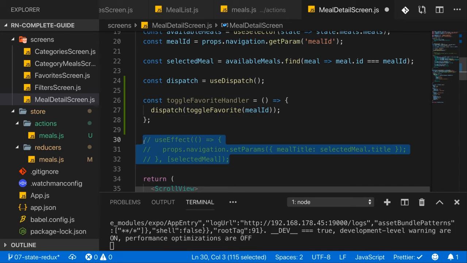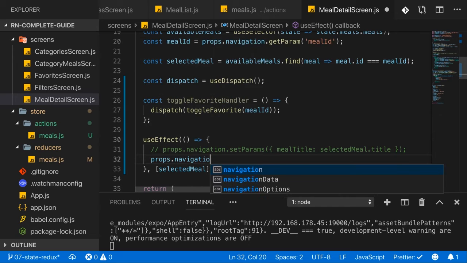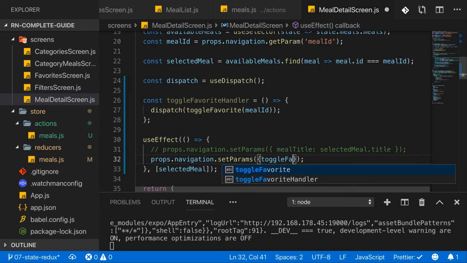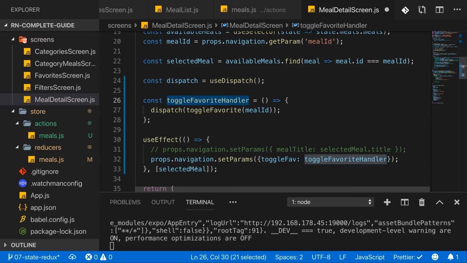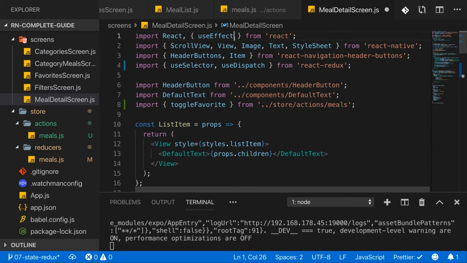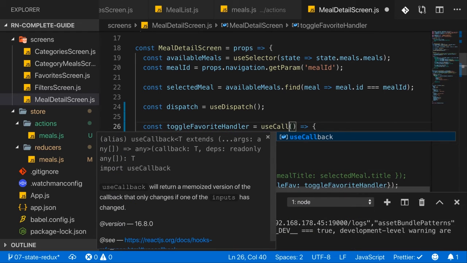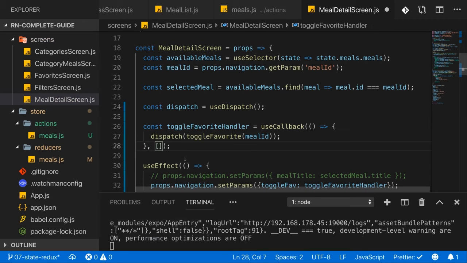Now we can reactivate useEffect to communicate to our header. Not with this line though, but instead with props, navigation, set params. And now here, I'll name this toggle fav, the name is up to you, and point at my toggle favorite handler. Now toggle favorite handler should therefore be added as a dependency here, and to avoid infinite loops, I'll again use callback, which I import from React, to wrap this function here. So here use callback is wrapped around this function, and we need to specify dependencies here.